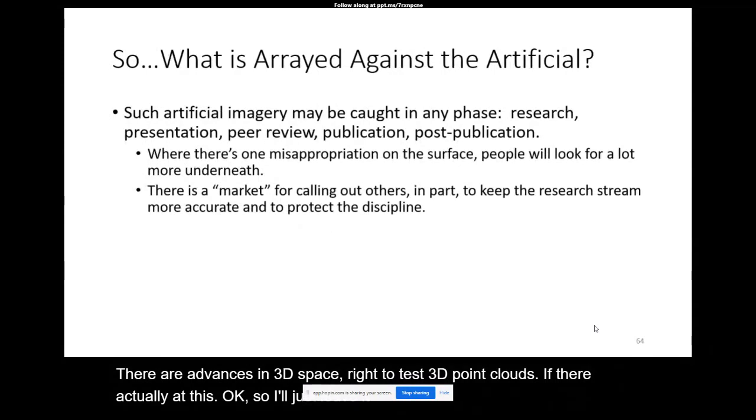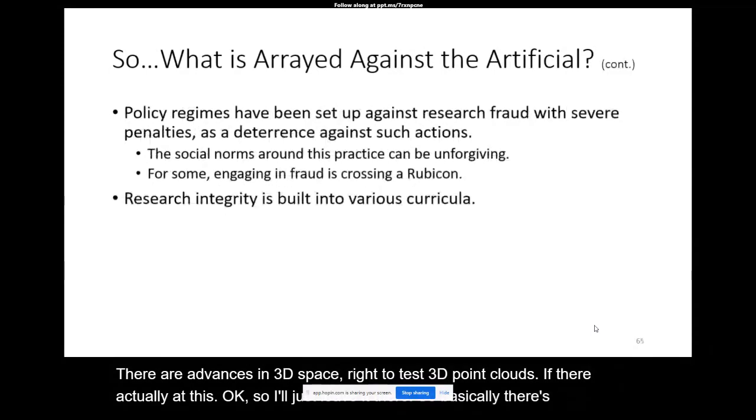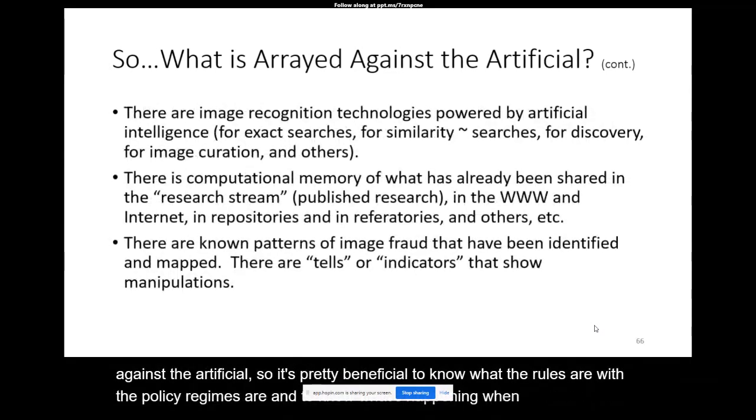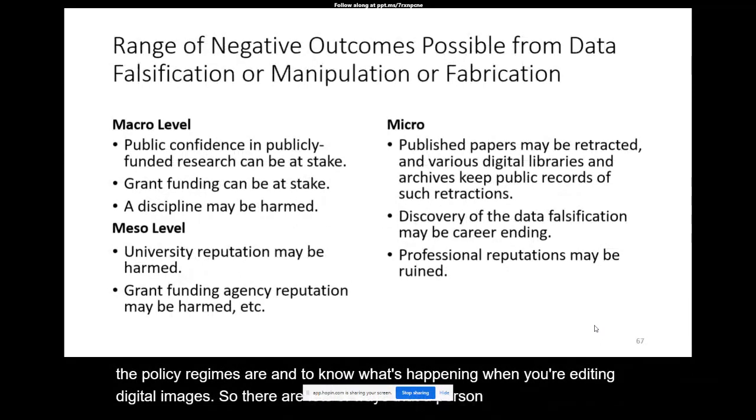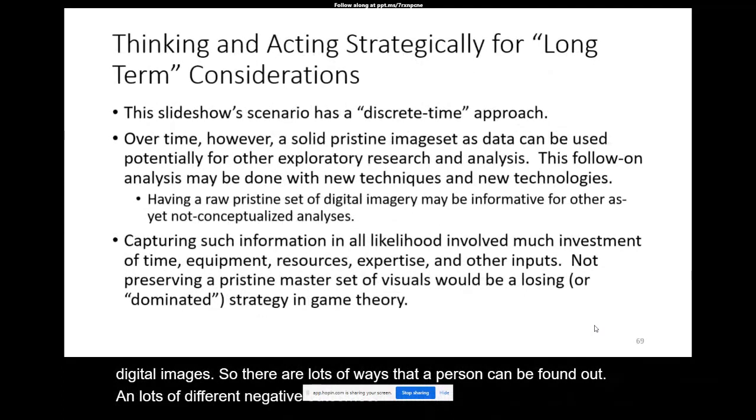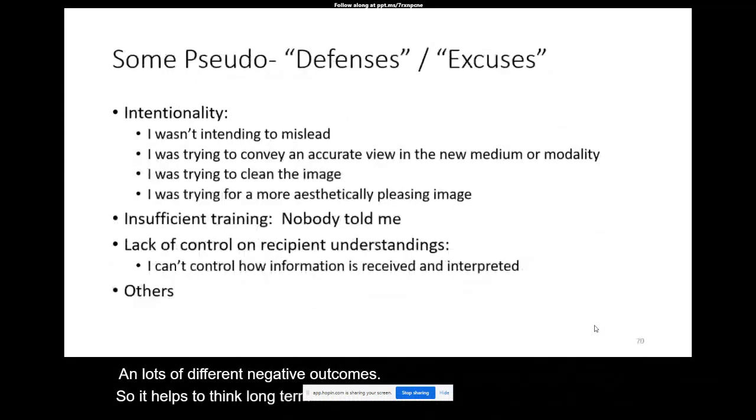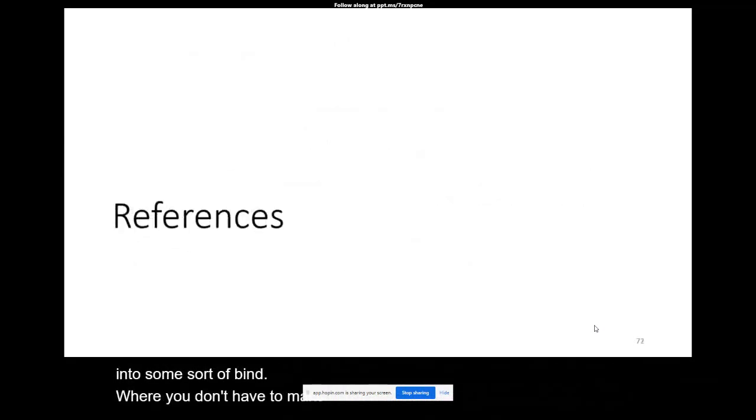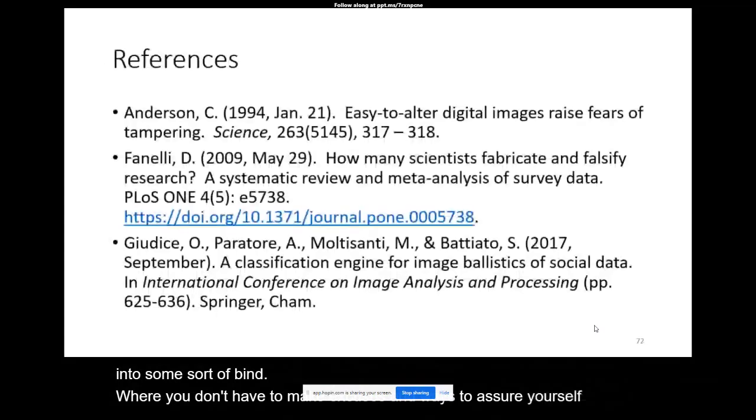So basically, there's a lot arrayed against the artificial, so it's pretty beneficial to know what the rules are, what the policy regimes are, and to know what's happening when you're editing digital images. There are lots of ways that a person can be found out and lots of different negative outcomes. So it helps to think long-term and not short-term. It helps not to get yourself into some sort of bind where you have to make excuses, and ways to shore yourself up if you find yourself slipping.